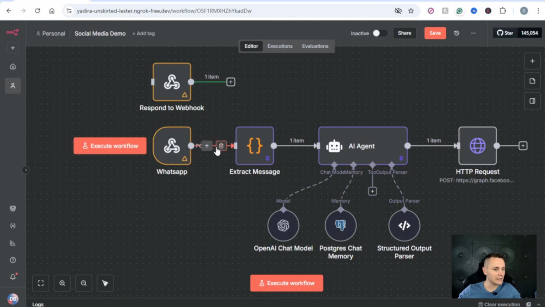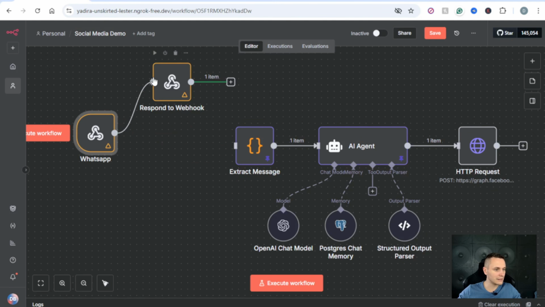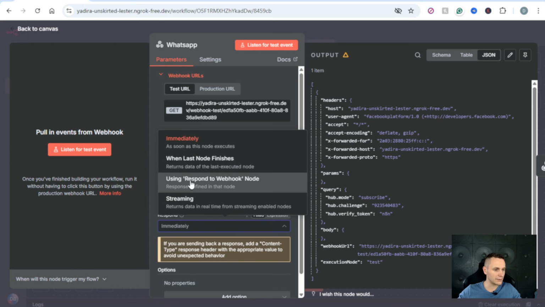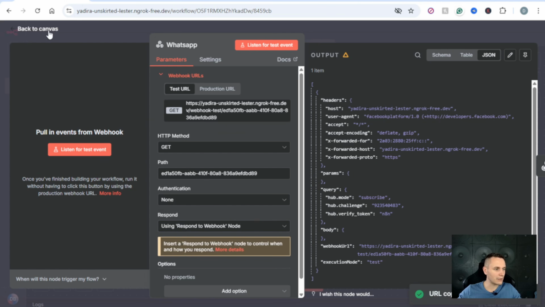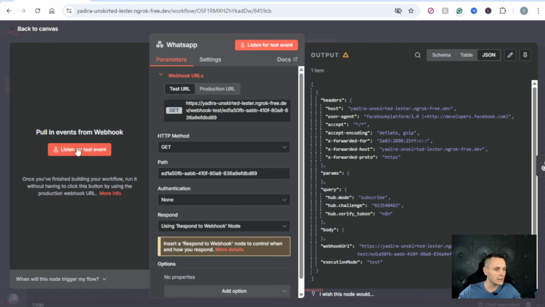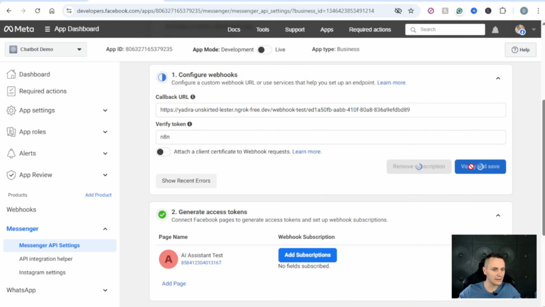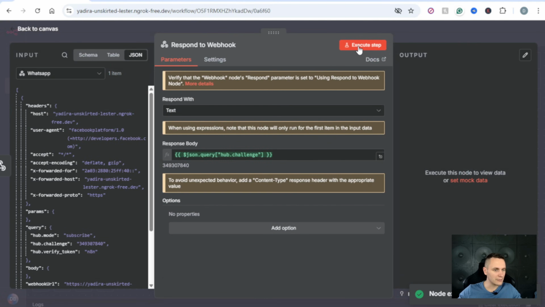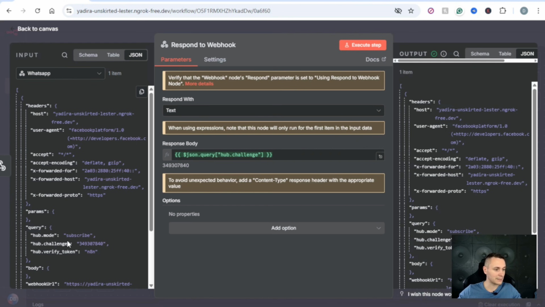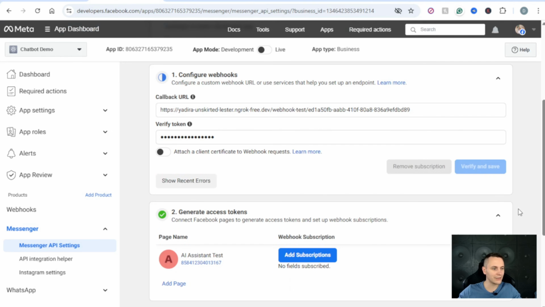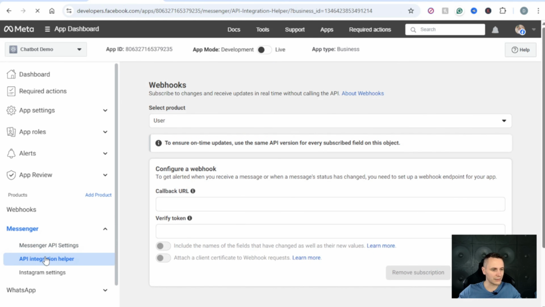Let's go back to the N8N, disconnect this, change the HTTP method to GET, respond using the webhook, copy the URL, paste it here, specify the verify token, listen for a test event, verify. We've got the request back. Just going to verify the request. It works as expected because we are again looking for this hook challenge. Go back, execute the workflow, verify and save. And I think we are successfully subscribed.